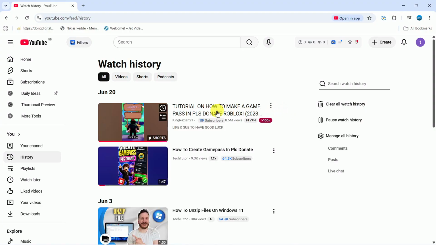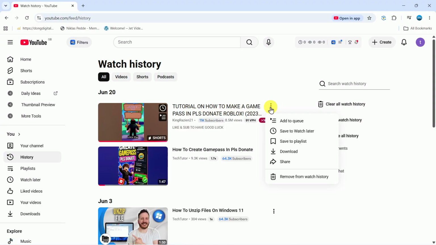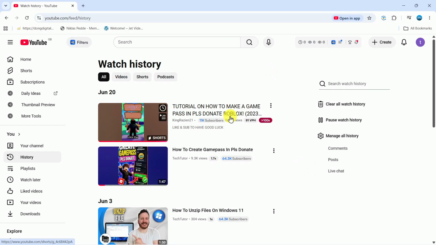And what you can do, if you come to the video that you want to use, you can click onto the three dots and you can share this or download it or individually remove from watch history. And if you want to view that video again, just simply click onto it and that's going to allow you to view that video. So that's how to view YouTube watch history.